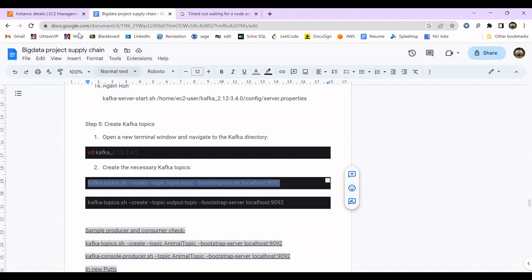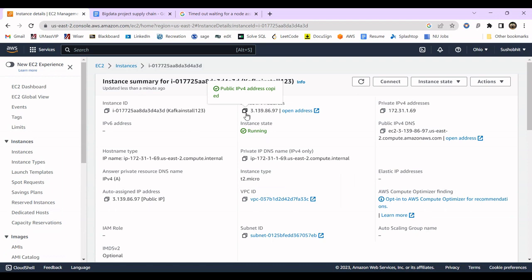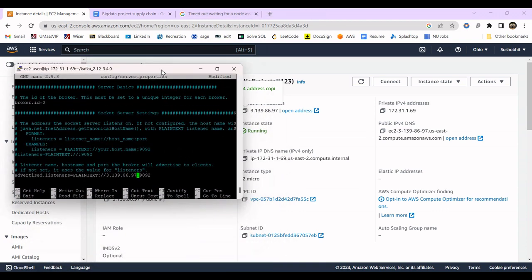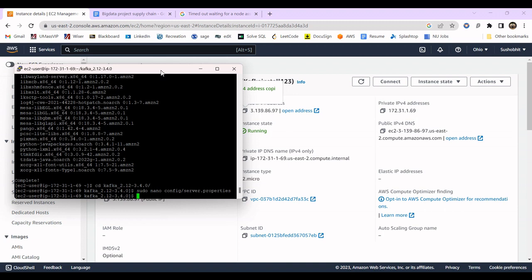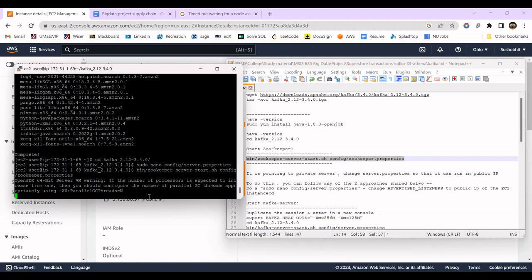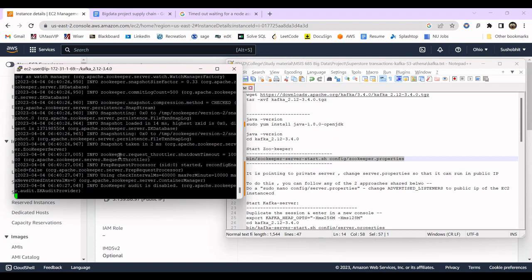I'll close the terminal one, to reduce the confusion. So we'll paste the address so we can check it's the same one. We'll save by Control X, Y and enter, and then we'll launch the Zookeeper. You can see the Zookeeper is running.